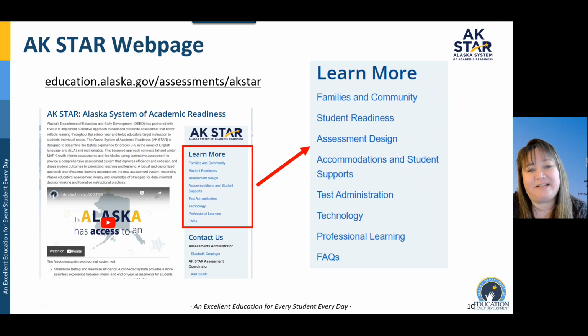The AK Star webpage has a wealth of useful information, not only for schools and districts, but for families and communities as well. This is where all assessment design, test administration, and student resources are available. Professional learning opportunities and information on accommodations and student supports is available also on this webpage.